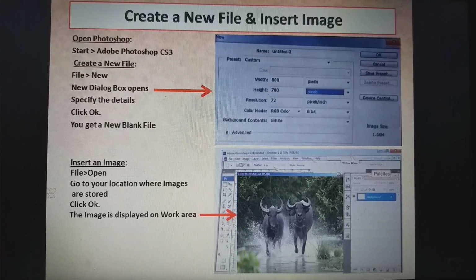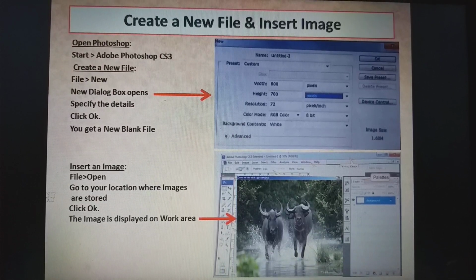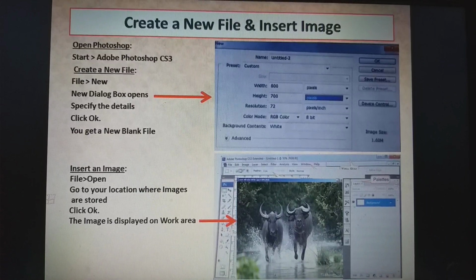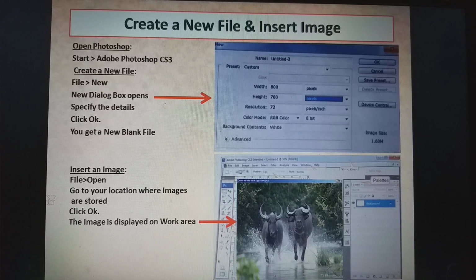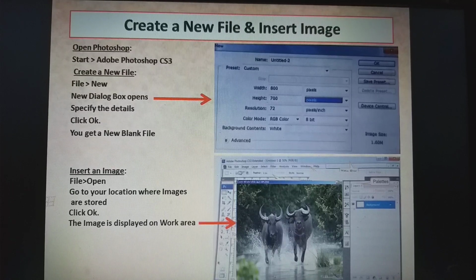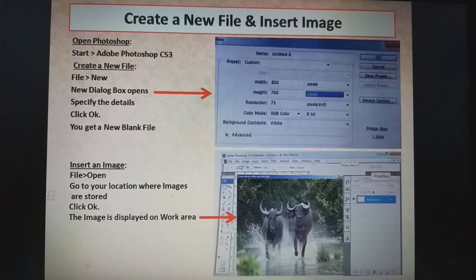Now see how to create a new file. Click File New from the menu bar. A new dialog box opens as in the diagram. Specify the details: name, width, height, resolution, color mode, etc. Then click OK. You get a blank new file. Now click File Save to save your file. Default extension of an Adobe Photoshop file is .psd.